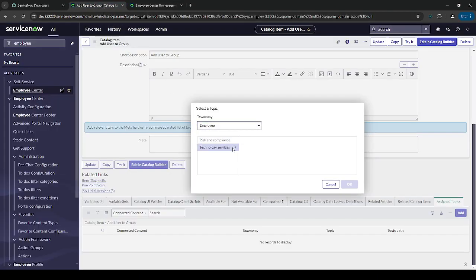So we're going to add it to technology service, and let's add it to IT for IT, and we're going to put it under employee.